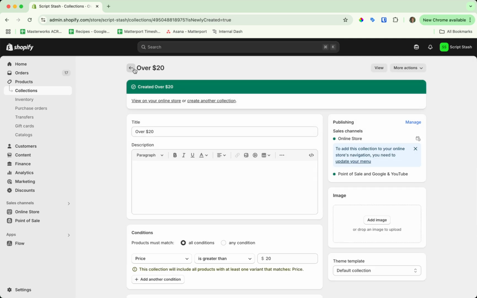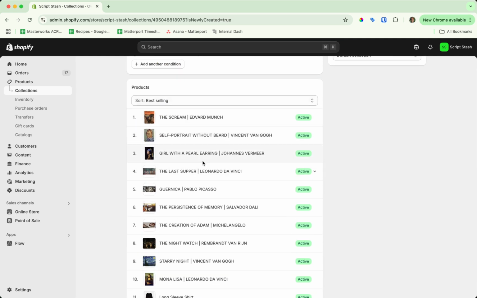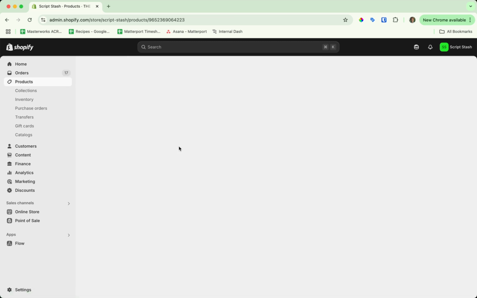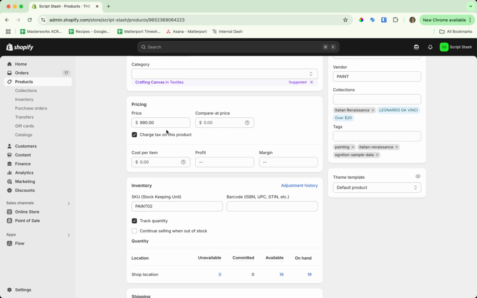And once I go back to collections, you should see the products that are all over $20. So if I click into one of these, you'll see that the price is going to be over $20.